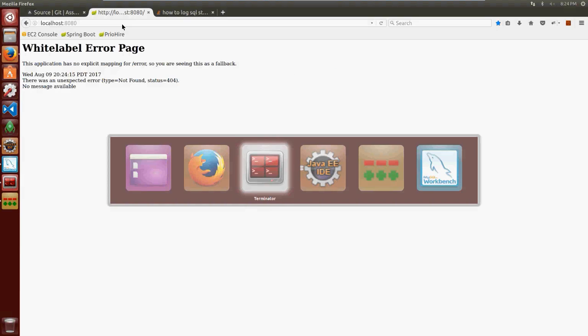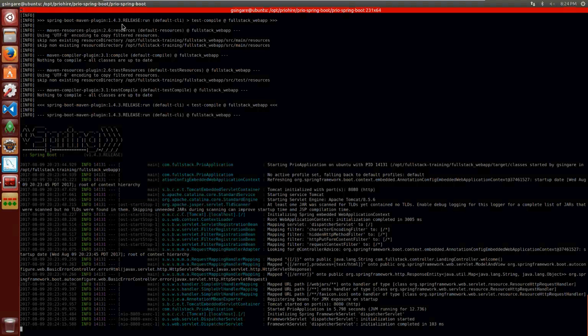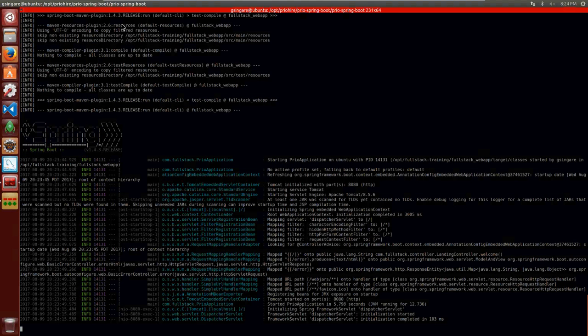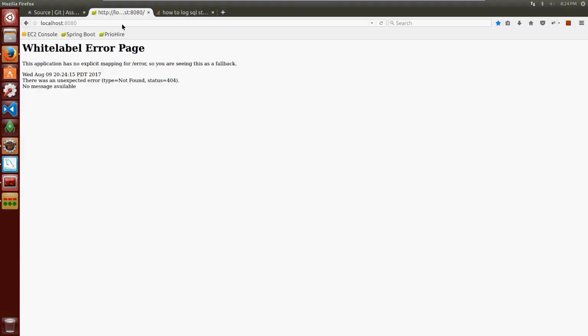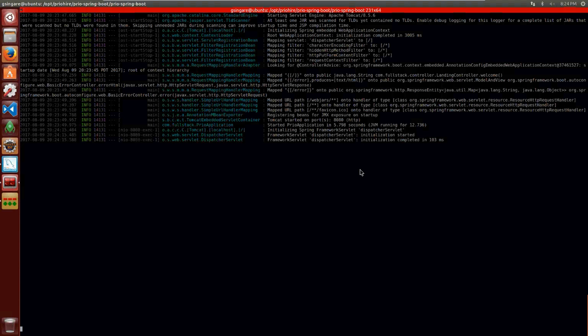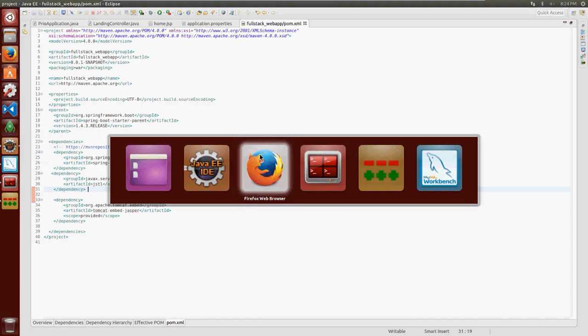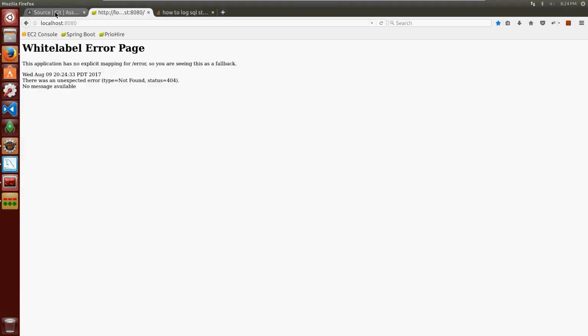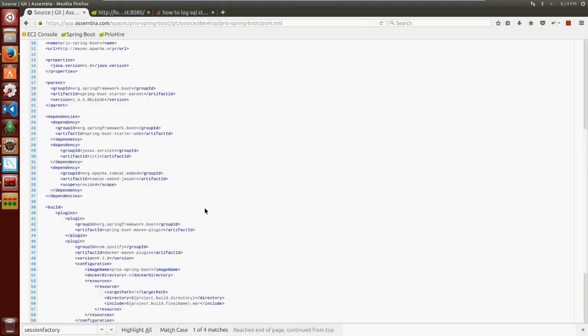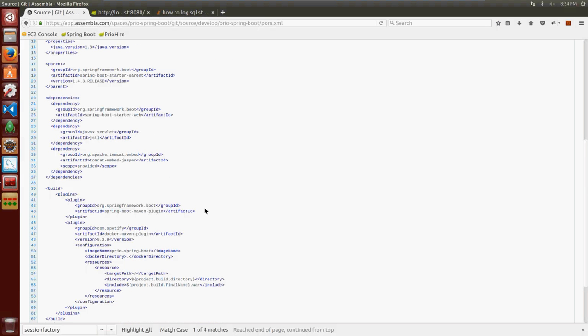Now you see there is an error happening here. Framework dispatch servlet initialized. Oh, this is what I stopped the other day, I guess. But let's troubleshoot this, no problem. Type not found. Status not found. That means we might be missing some more steps. Let's look at that.